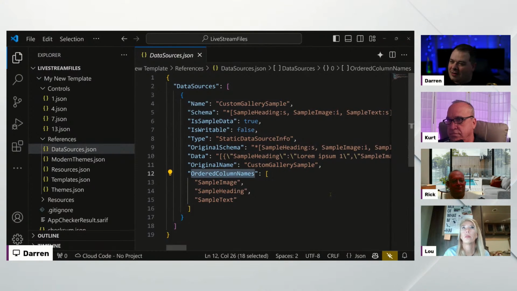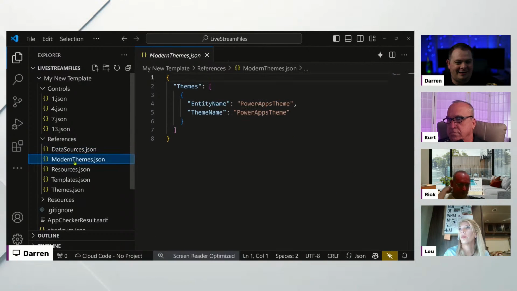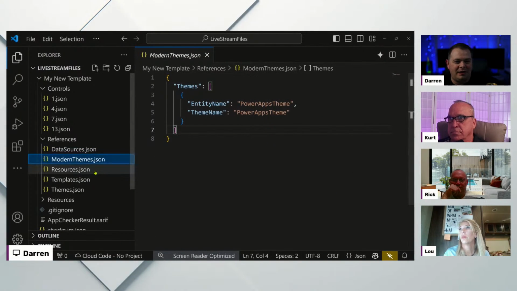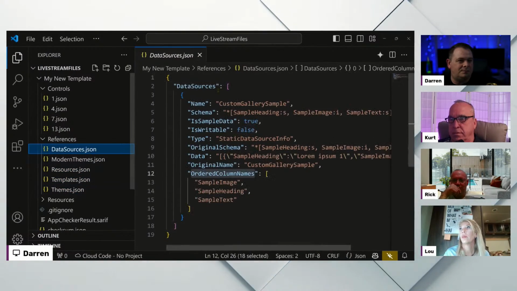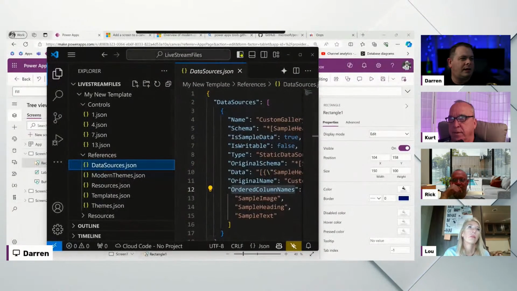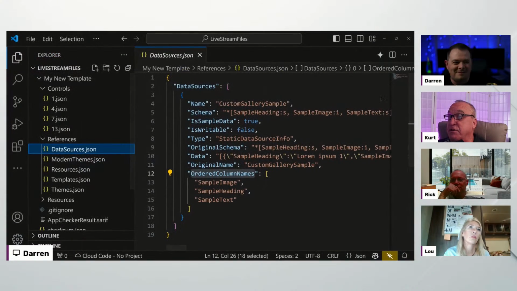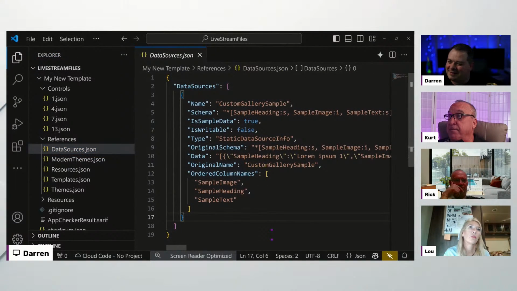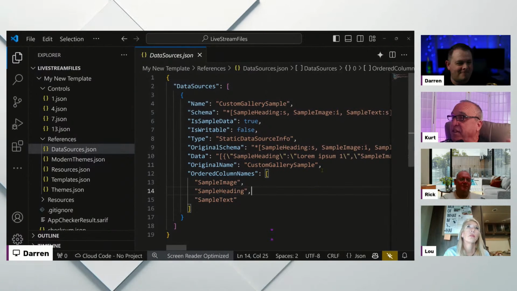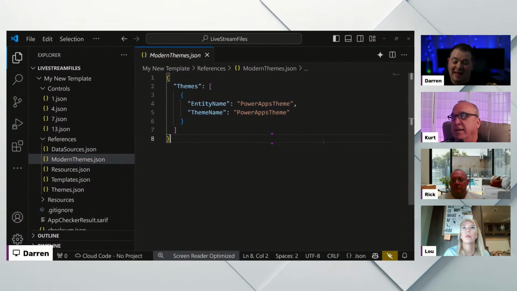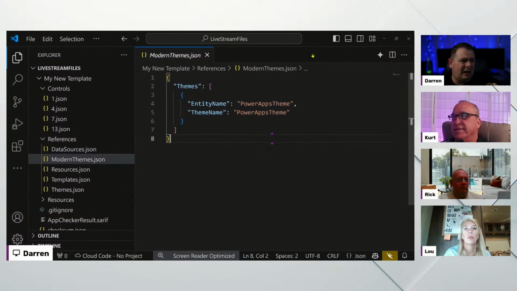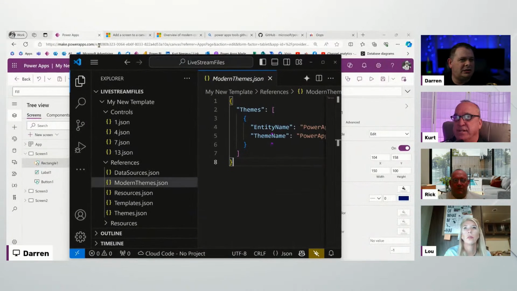Look at that ordered column. Kurt, we can change the order right here. There we got modern themes. Templates, themes. Okay. Now, that's kind of cool, because if you want to change something inside that theme, let's say you don't like the scheme of the theme that they're using, you could actually change some of the color in that, maybe, right? I would imagine so. I wish that I had changed it up a little bit.